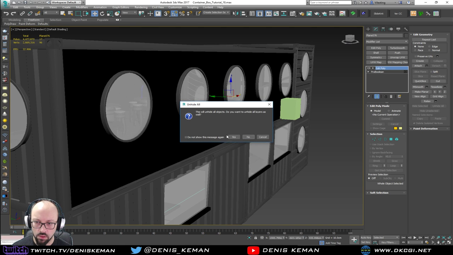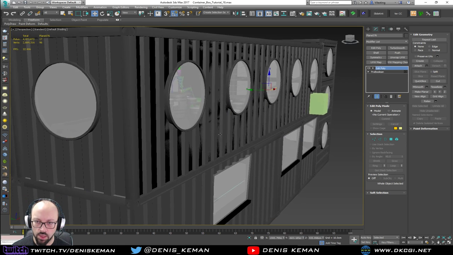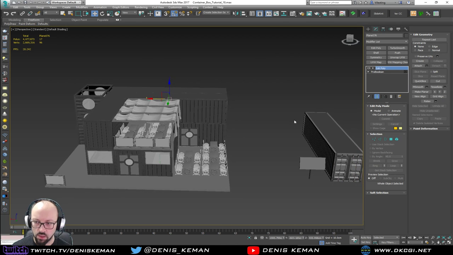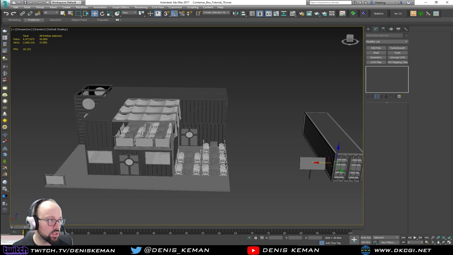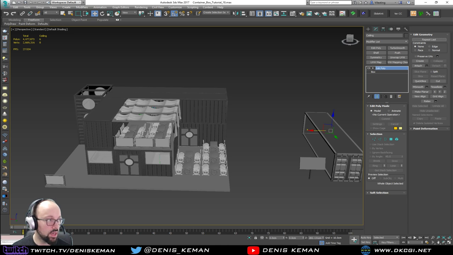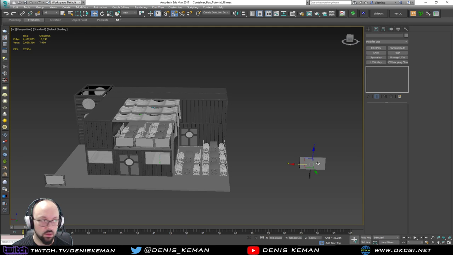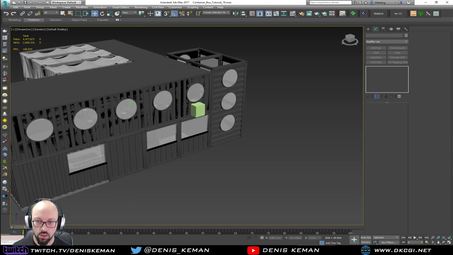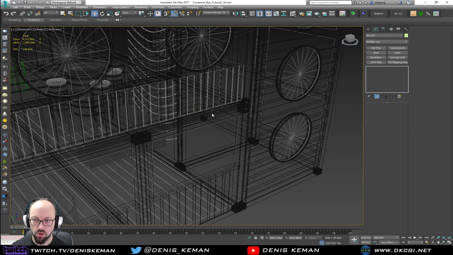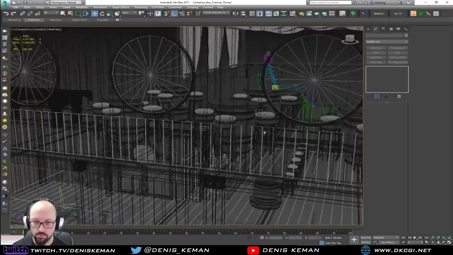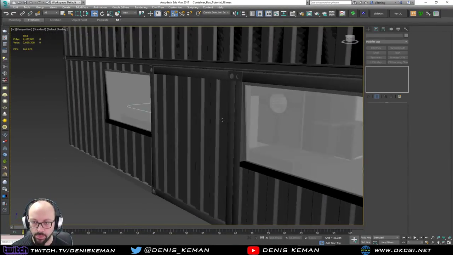What the hell? Ah, it's here. Fine. Correct. I thought that I had somehow managed to delete my wall, which would have sucked. And so that was no more. Not needed. This is a box. It's not needed.